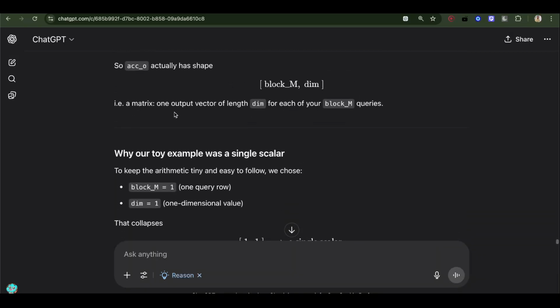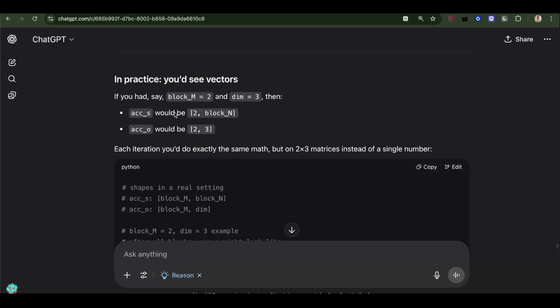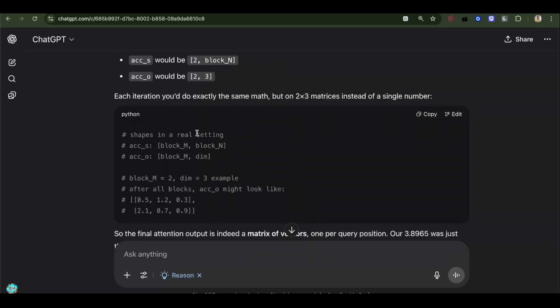So we just got one number as a result, but in practice you would see a vector. Let's say you have two queries, and each has dimension 3, so a vector of 3. Right now we just had one number. Then the accumulated scores would be 2 times the block size of the key, and the output would be 2 by 3, the number of queries and the dimension of the query. Each iteration you do exactly the same math, but on a 2x3 matrix instead of a single number.